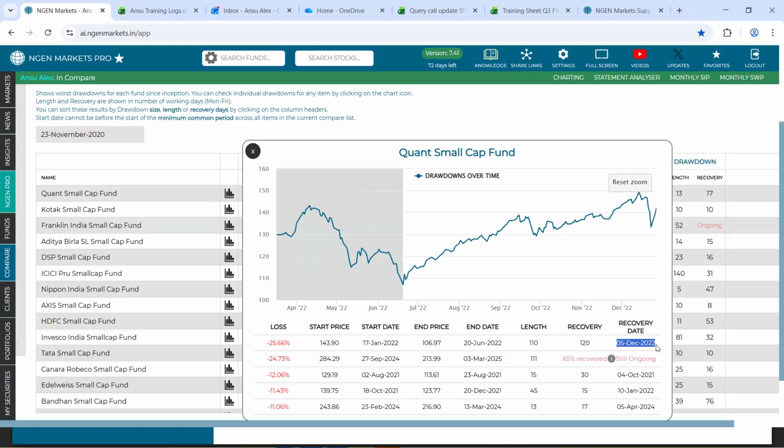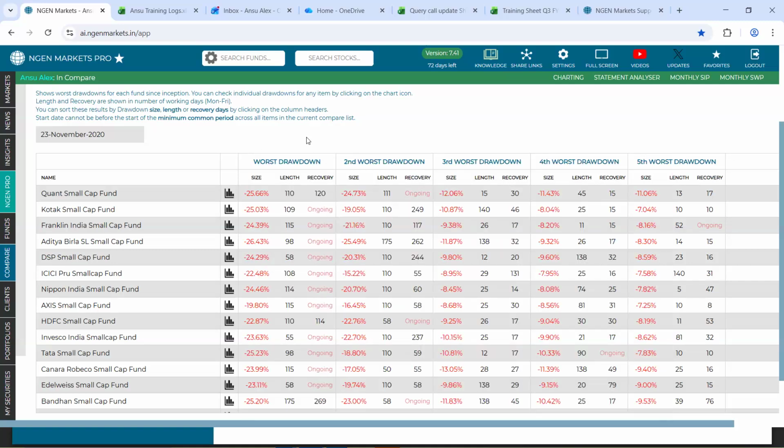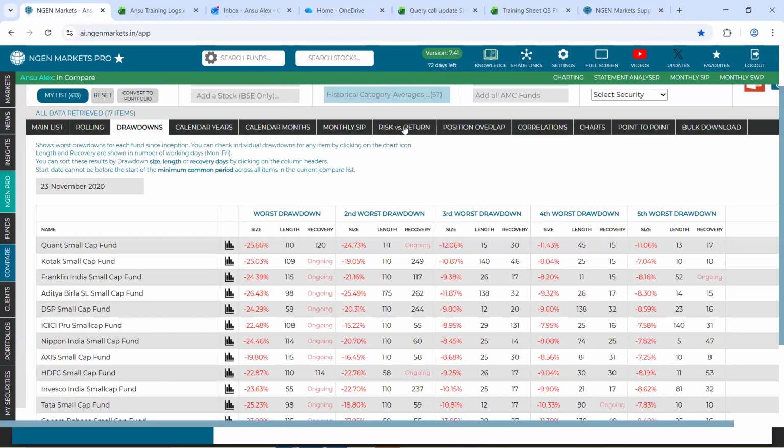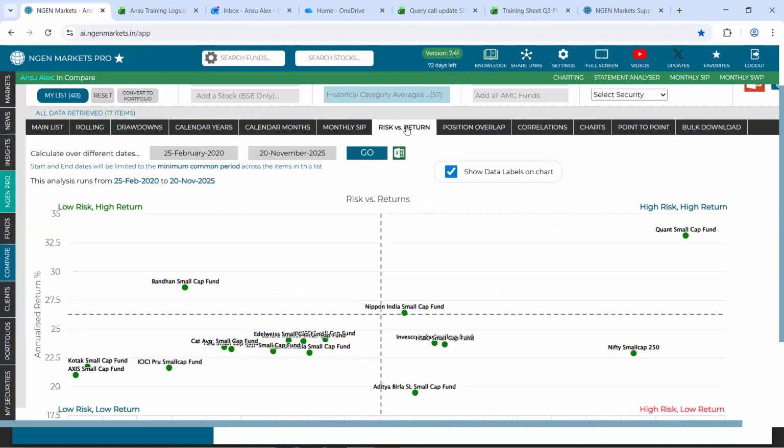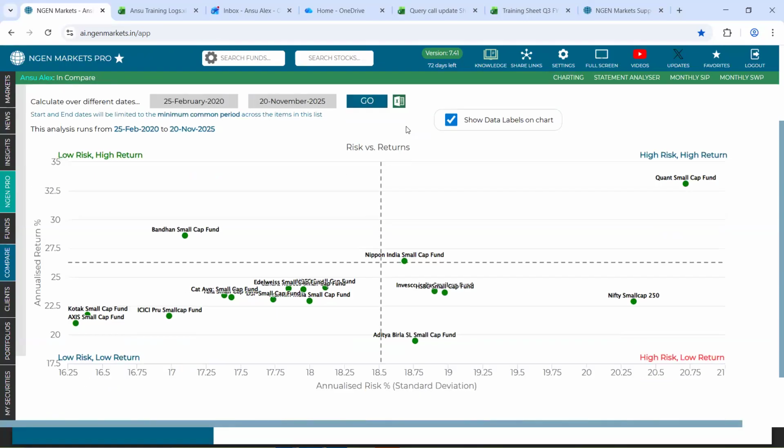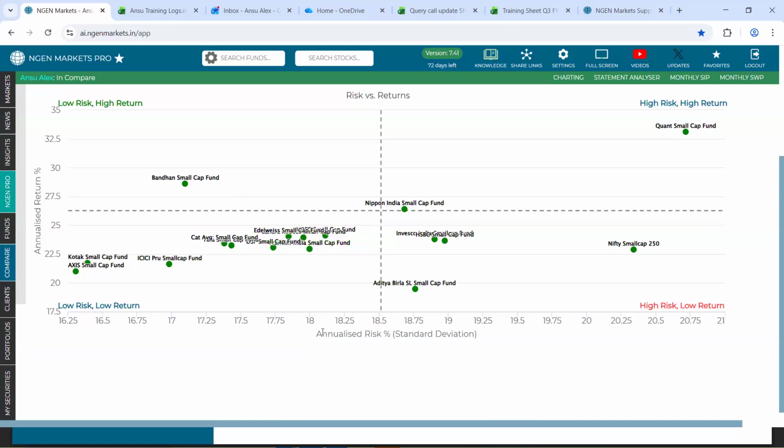Now, in any case wherein the recovery has not yet happened, we mention it as 65% recovered, or whatever percent of recovery has happened, and we will also say that the loss is still ongoing. So right here, we will be showing you the top 5 drawdown and recovery analysis specifically. Following that, you can come across this risk versus return scatter plot. Here as well, you have an option to input the dates of your choice. Following that, looking at the x-axis, we consider annualized return.